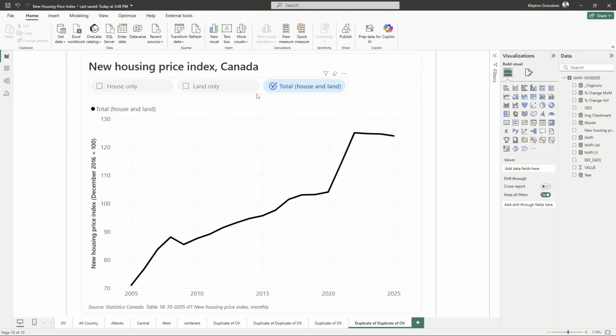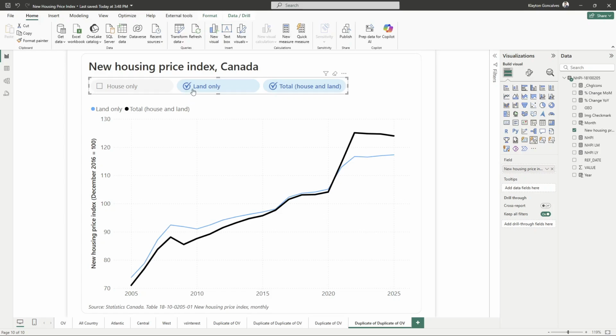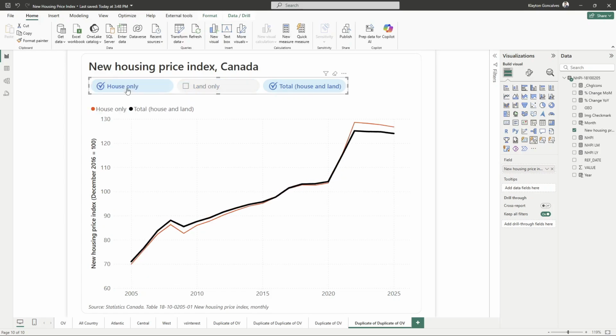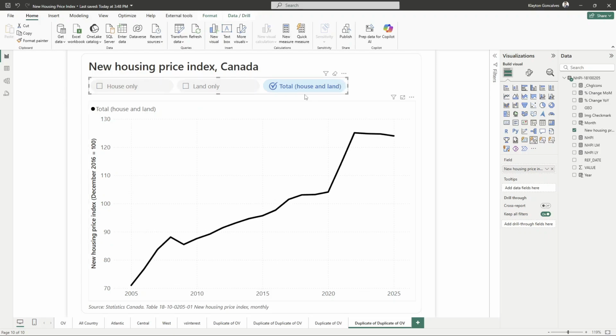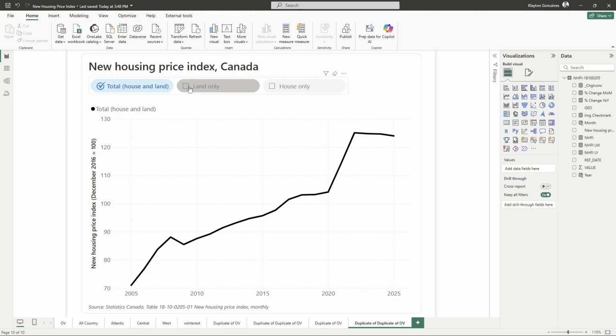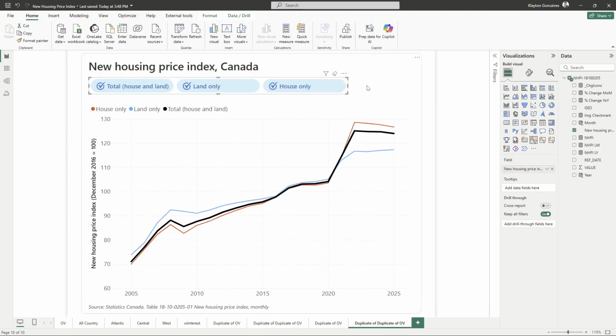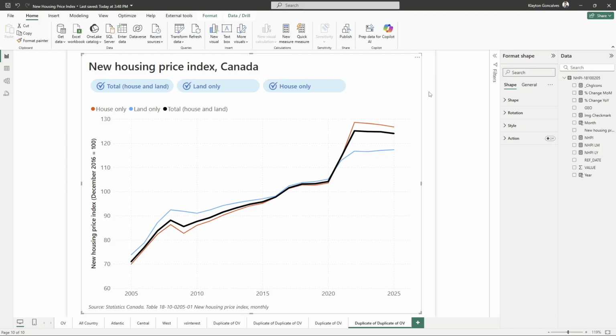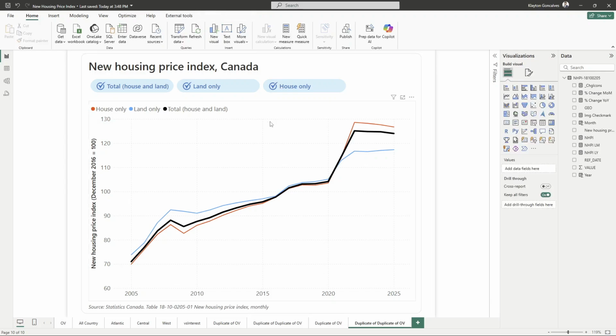And now we could interact with this and see how that's working. Perfect. So we can select different options here, and the last thing I will do is just to change the sorting here so that we have our total first and then our land and then house. And then we have this awesome looking slicer that we can toggle between different options to show them here. And when it's all selected, it looks really sharp, looks like something that you would see in a web app.